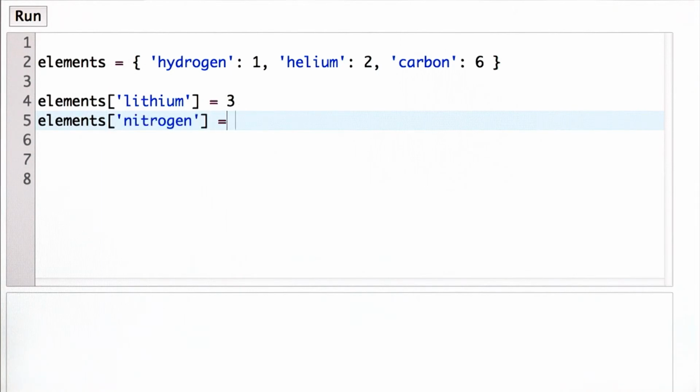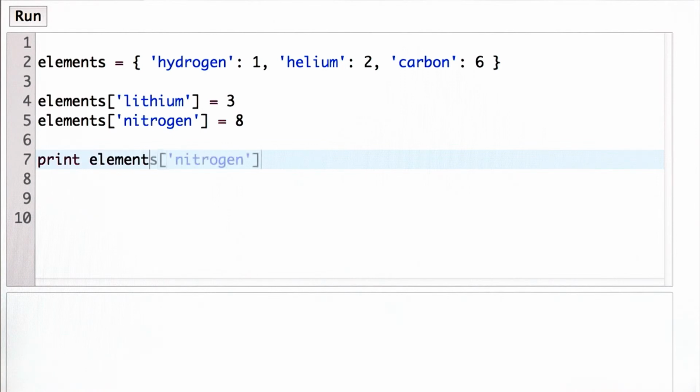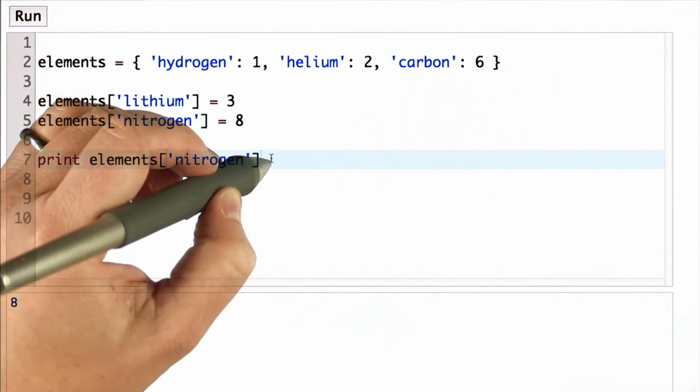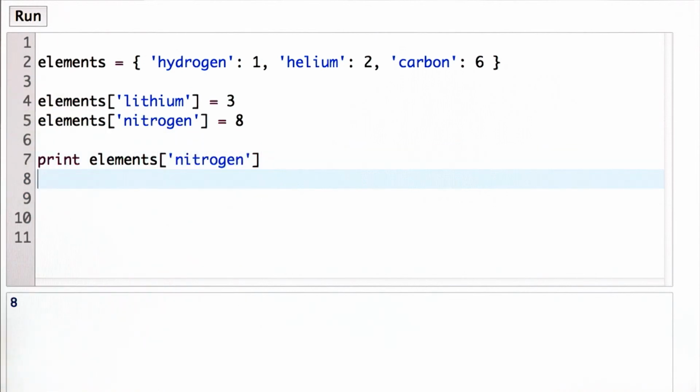Let's add another element. We'll add nitrogen. And now when we look up nitrogen, we get the value that we assigned to nitrogen, which is 8. Turns out that 8 is not actually the correct value. The atomic number for nitrogen should be 7.